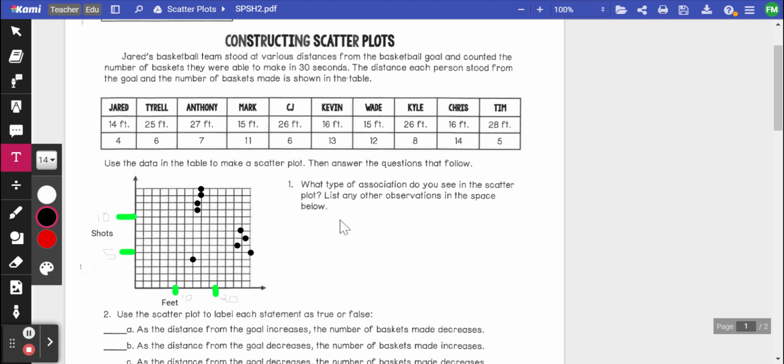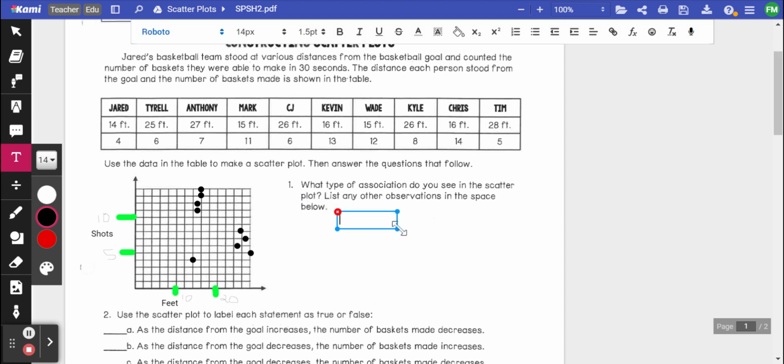And so when we look at this, it says, what type of association do you see in the scatter plot? Well, in all honesty, if you follow my cursor, that's going to be a negative association. Okay. Because as the x increases, the y decreases. Listing other observations space below.